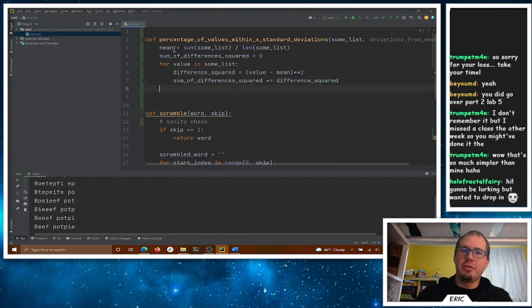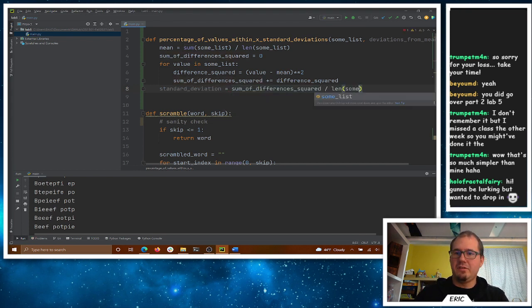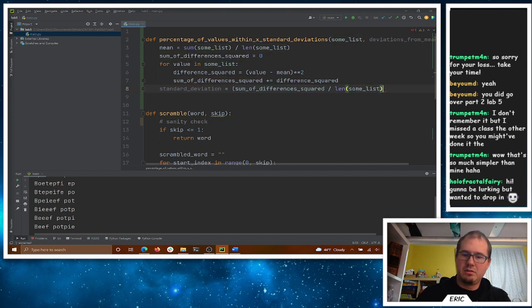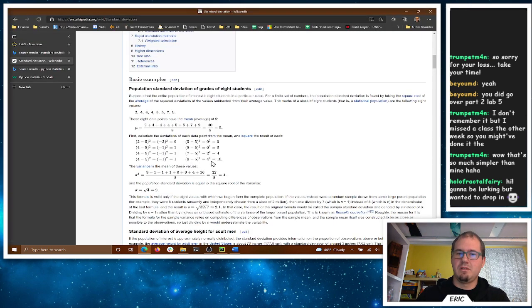When we've gone through every value in the list, we calculate our standard deviation right here. It's the sum of the differences squared divided by the length of the list, and we need the square root of that. We take all of that to the 0.5, or use math.sqrt, either way. So we sum them all up, divide by the length, and take the square root to get our population standard deviation.